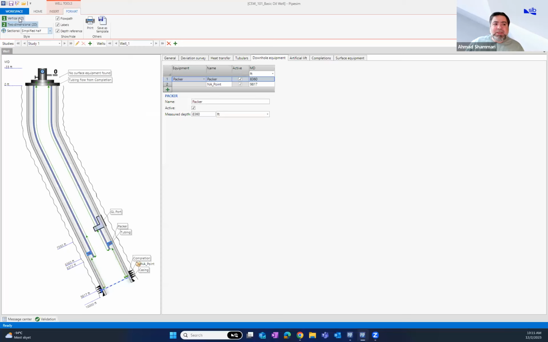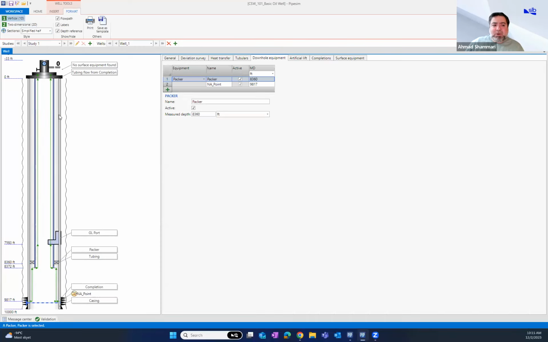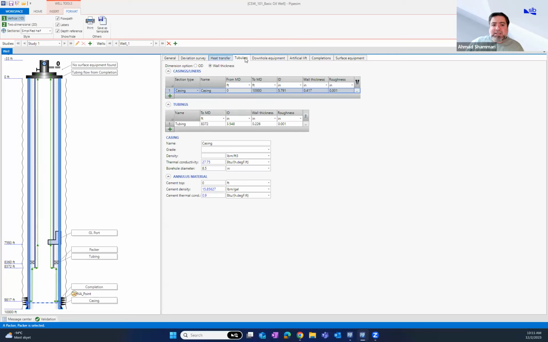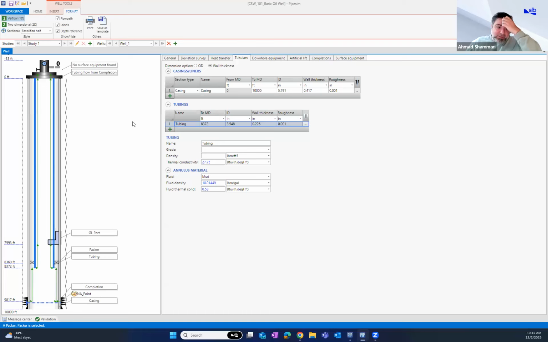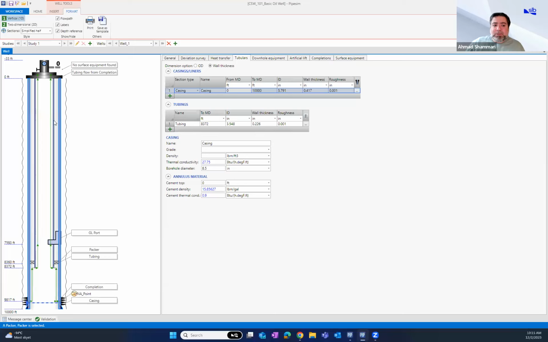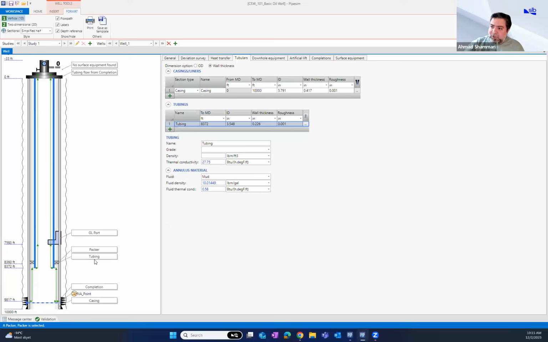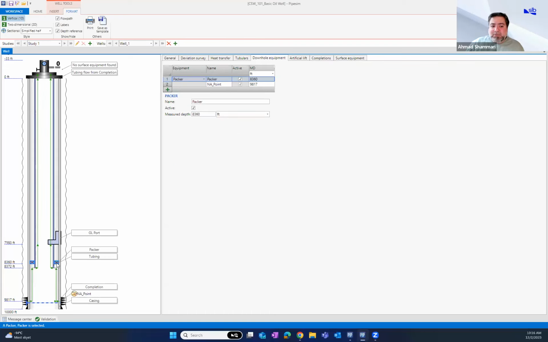So let me just go and make this vertical. And as you can see here, we have now a casing. The moment I click on any of the equipment here in PipeSim, it will take you right away to the tab where the information is entered, okay? In this example, we have one casing and one tubing, okay? Now, in PipeSim, you define the fluid path using packers. For example, if I delete this packer, or I make it inactive, you will notice that the flow in the annulus will be opened.